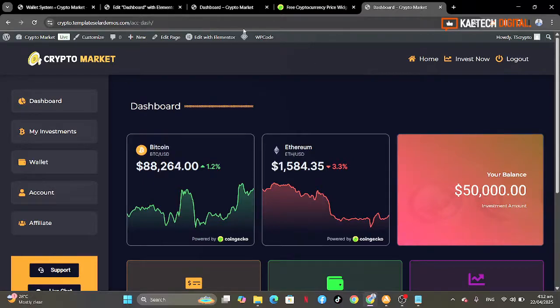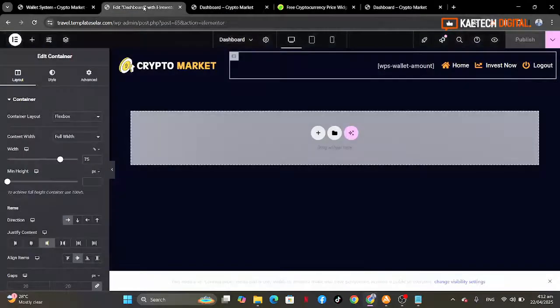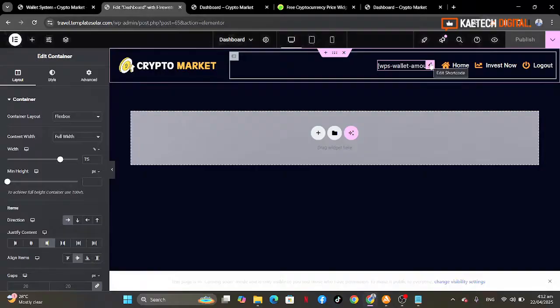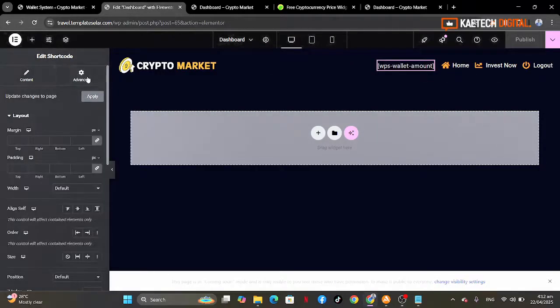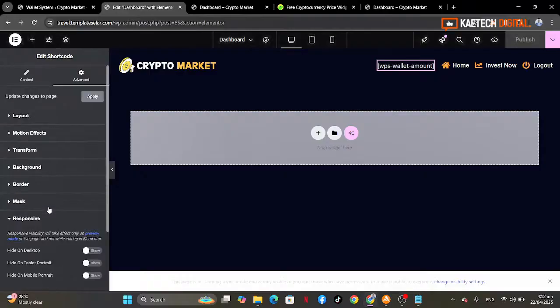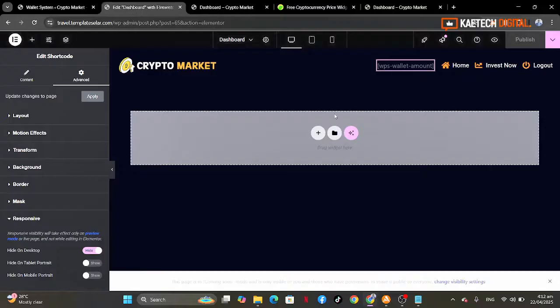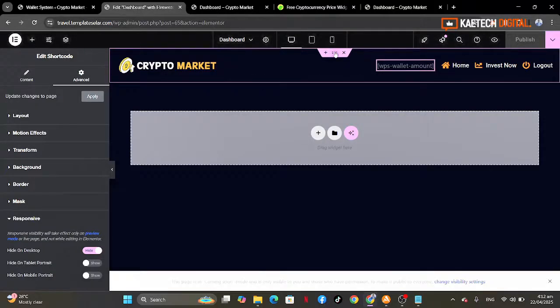So what we're going to do is hide some of these things. We're going to give this one a background, and we're going to hide the wallet also. So we click on this wallet, go to Advanced, scroll down to Responsive, and hide it on desktop. That way, when we publish it and come to the front end and refresh it, we won't see it on the desktop. This is how it's going to be. But if we go to the tablet and the mobile, we're going to see it there. So now we've hidden this one, but we want to give this one also a background.